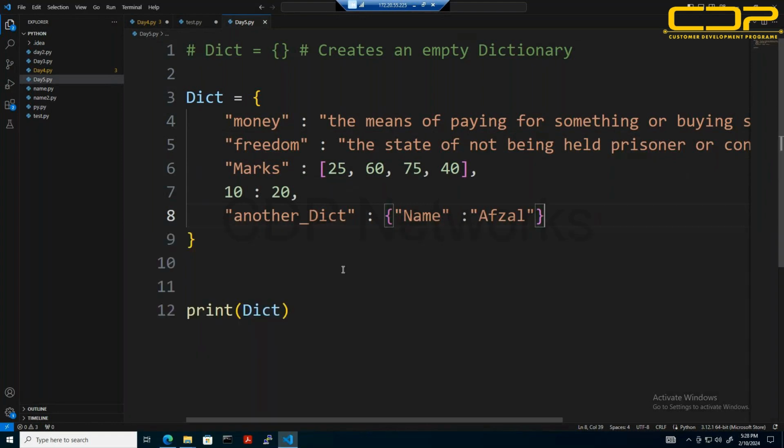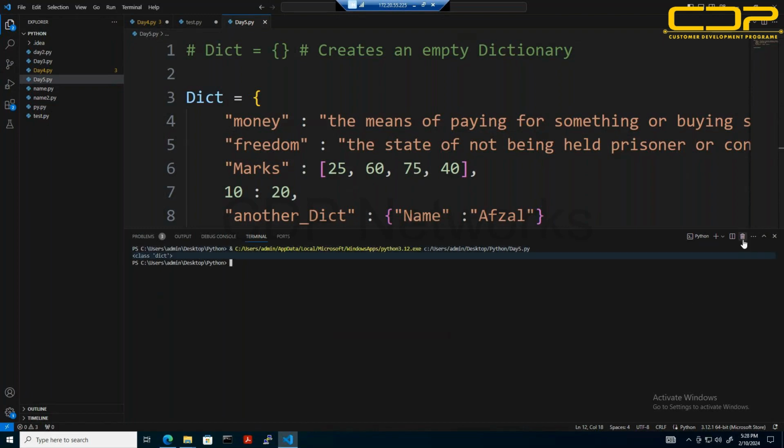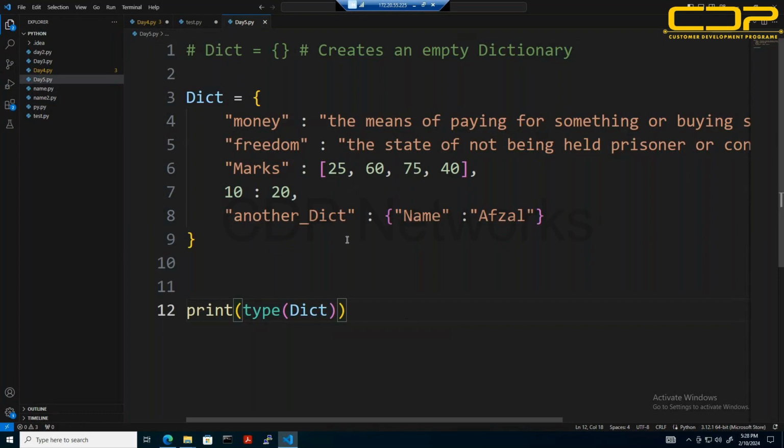And if you want to check what the type of it is, we know that it's a dictionary, but if you want to check via Python, we can simply type check. It's a class dict. So till here we are confirmed that it's a dictionary. Now I'll show you how to access any element of it, for example this money element.